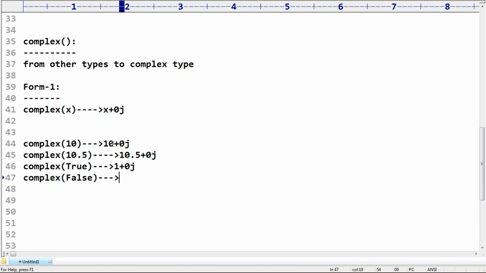0 plus 0j itself is nothing but 0. Are you getting that? 0j. Actually its value is 0 plus 0j, but anyway, while printing, if the real part is 0, then it will be ignored and it simply provides 0j. Both the things are the same. Don't think too much. 0 plus 0j itself is nothing but 0 only.